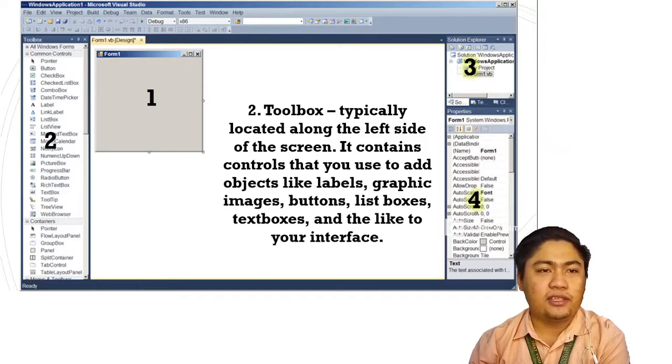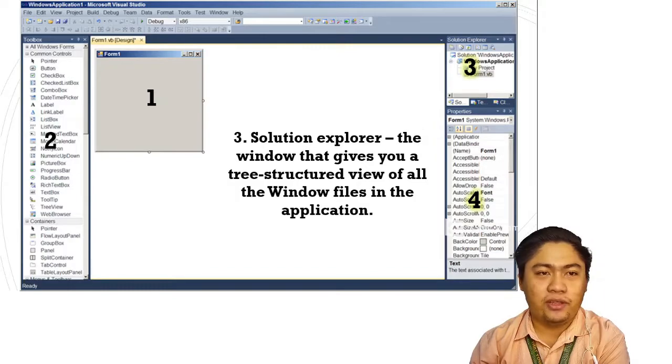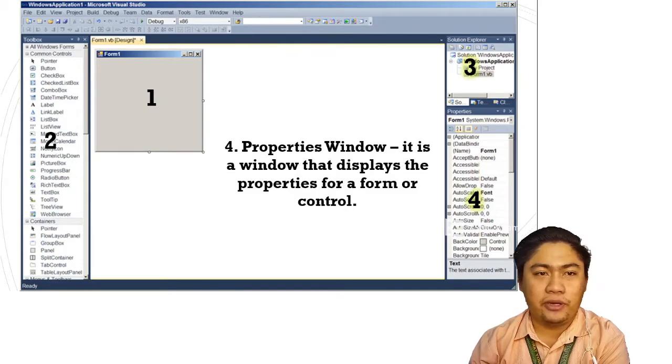It contains controls that you use to add objects like labels, graphics, images, button, list boxes, text boxes, and the like to your interface. The third one is the Solution Explorer, the window that gives you a tree-structured view of all the window files in the application. It displays the project names, forms, modules, classes, and more. Number 4 is the Properties window. It is a window that displays the properties for a form or control.